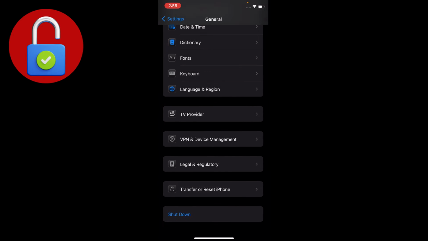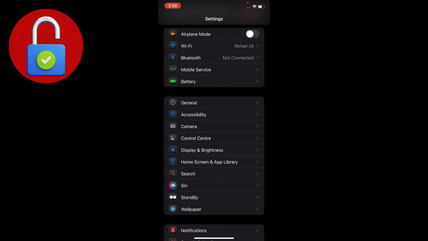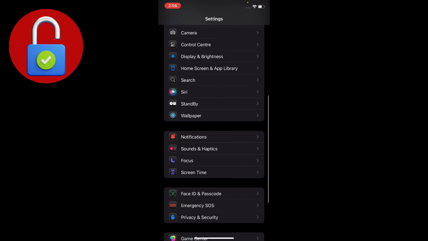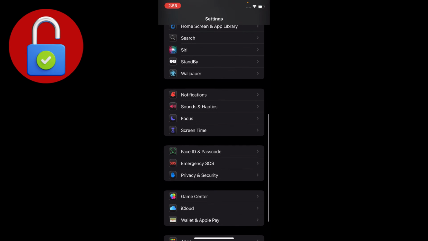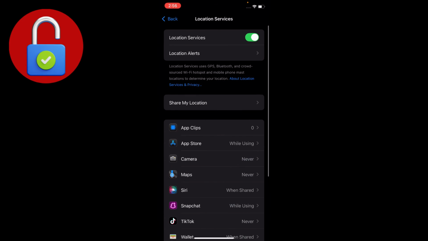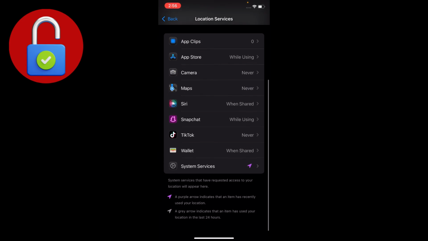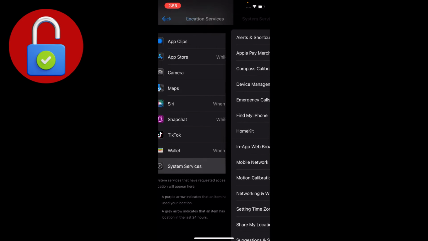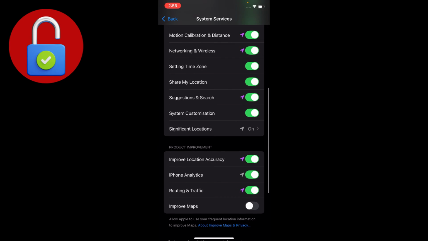After that, simply go back, again back, and scroll down and go to Privacy and Security. Tap on that and go to Location Services, and scroll down and you see there is an option, System Services. Tap on that and scroll down and you see there is an option, Significant Locations. You make sure that it's turned on.